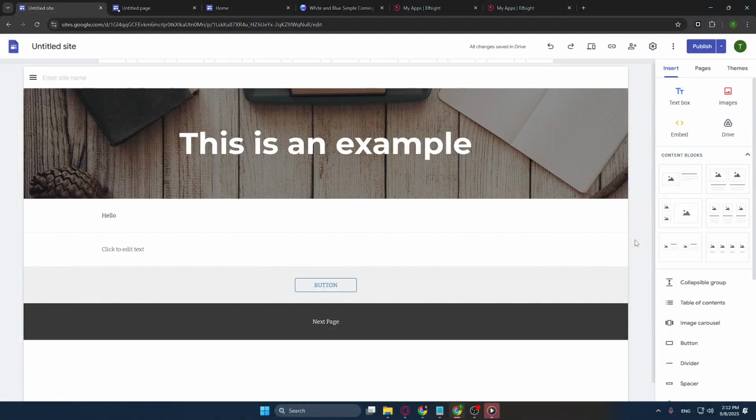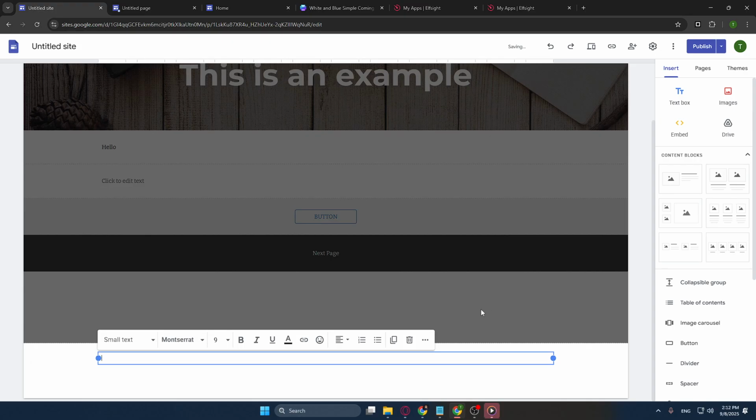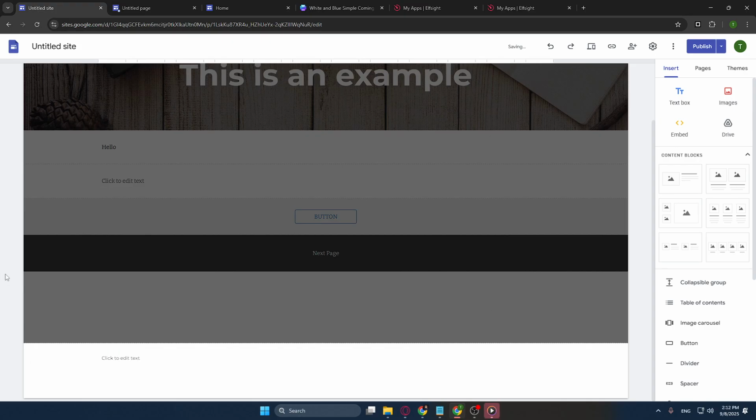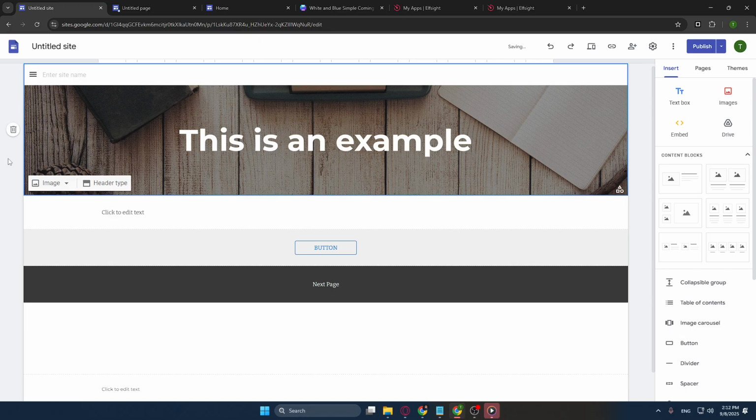In today's video, I'm going to teach you how to effectively manage your Google site, focusing specifically on how to delete the footer section. This simple process can help you better customize your site to fit your unique style and needs. Let's dive right in and get started with this handy guide.